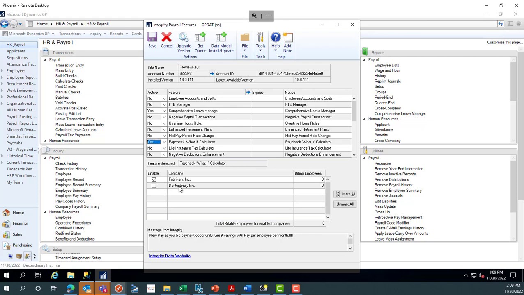If you turn this on in a live production company, if there are active employees in that production company, they will show up here for the subscription. Those will be your billing employees, an estimate per month based on your active employee count.